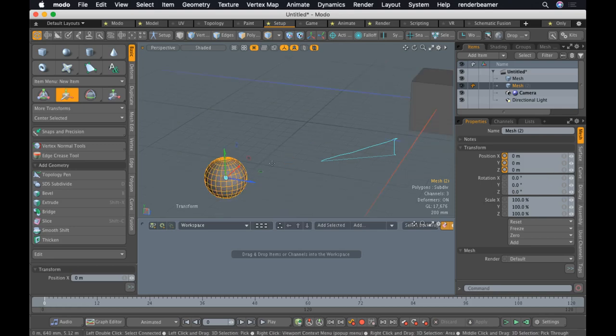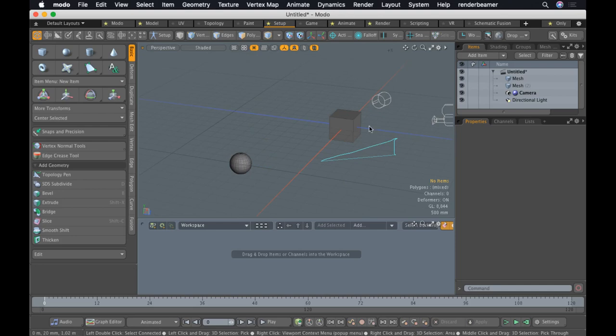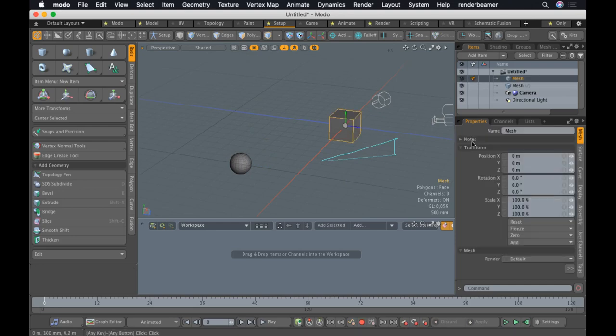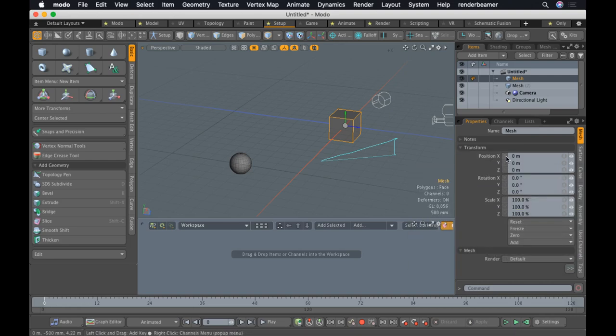So I want Modo to know that the sphere and the cube, both of these, are in their original starting positions, and I want to animate from here. So what do I do? There are two ways to do this. The way I showed you last week is I can just click onto the little circles next to the numbers on the right-hand side of the screen, right here. And that'll say, okay, Modo, at frame zero, and you can see here there's a white dot, at frame zero, start the animation. This is the original place.